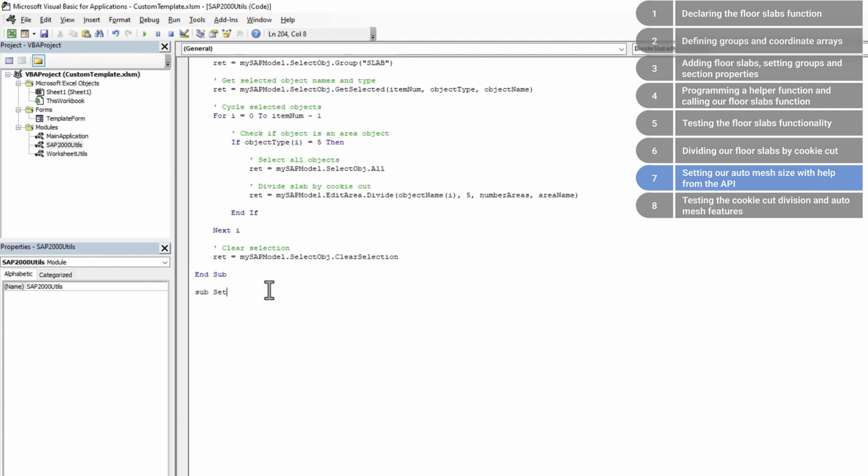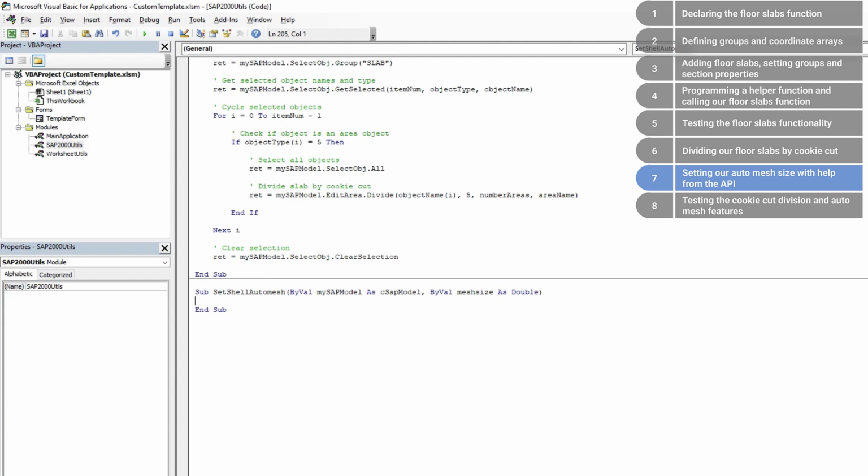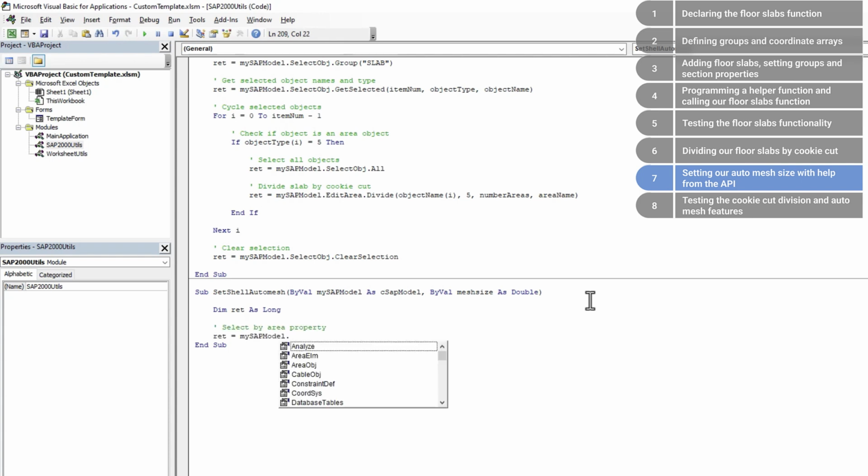Okay, all we need to do now is to create a new simple function to set our auto mesh. We'll call our function setShellAutoMesh, and it's just going to receive our SAP 2000 model and a mesh size value. For this function, we'll use the property area function with the default asec1 area section. What this does, effectively, is select all objects in a model that have this area section property.